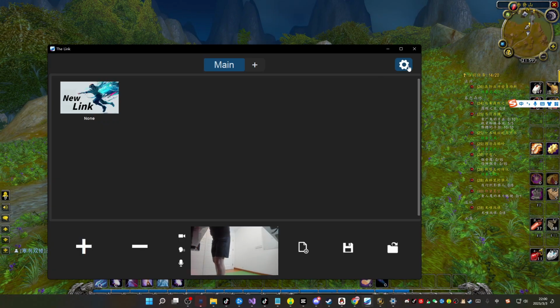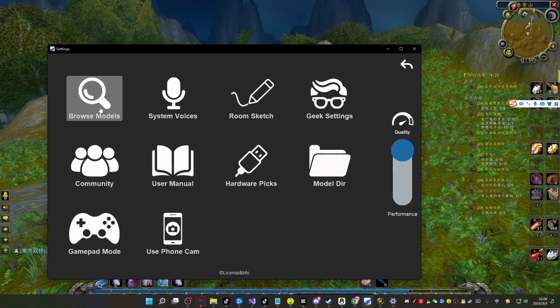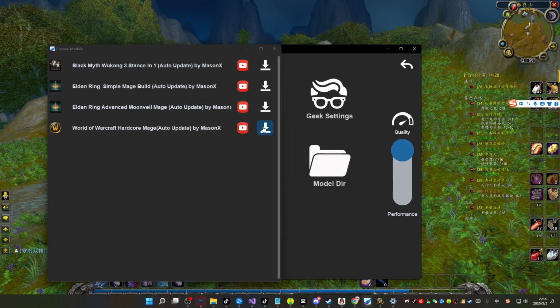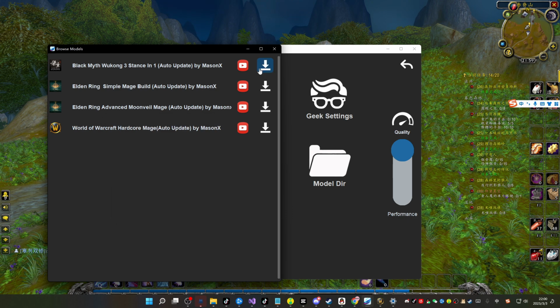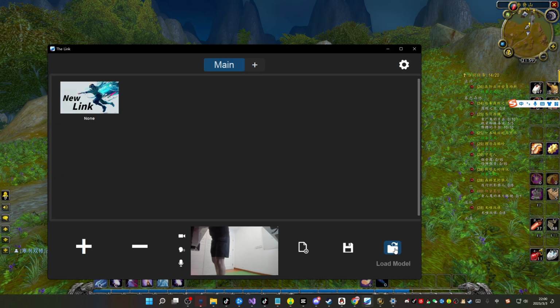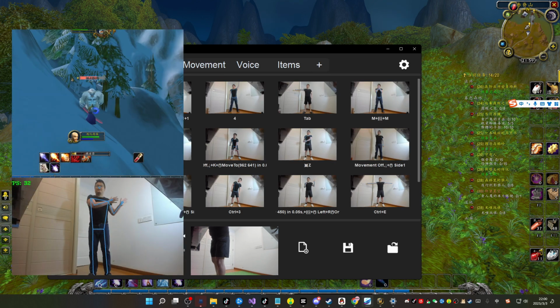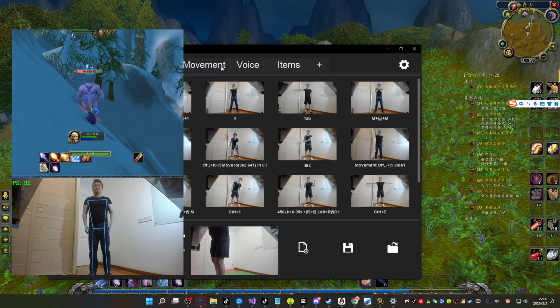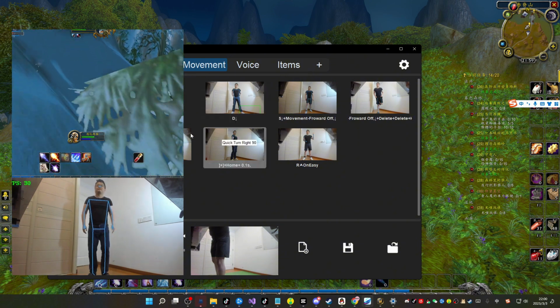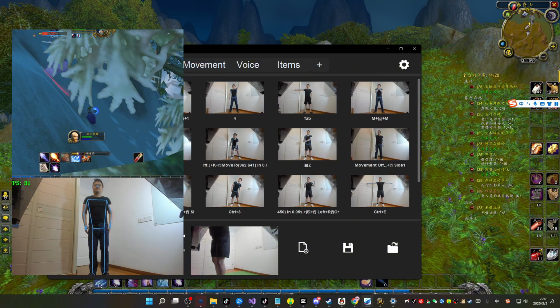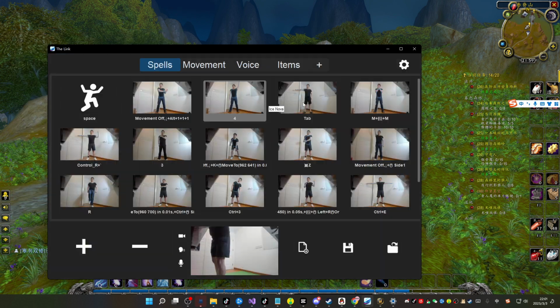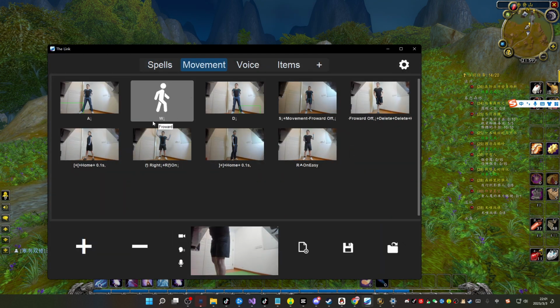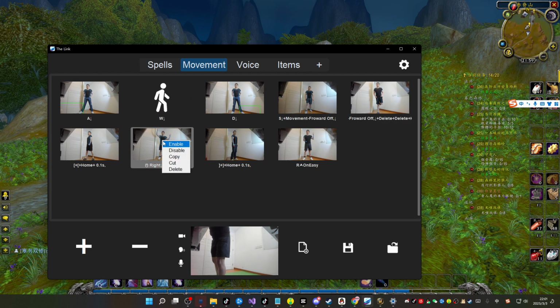Now first, we wanna try a new feature. We go Setting, Browse Models, and download World of Warcraft Hardcore Mage model. Once successfully downloaded, you can load my World of Warcraft Hardcore model. This will give you all my settings for my Hardcore Mage that I used for my stream. And now we're gonna navigate to the Movement tab, find the camera link, and we're gonna delete this one.